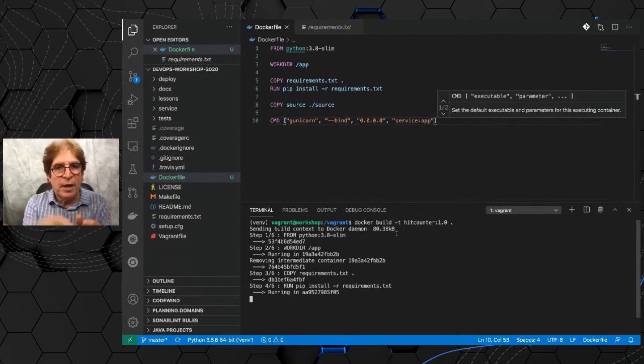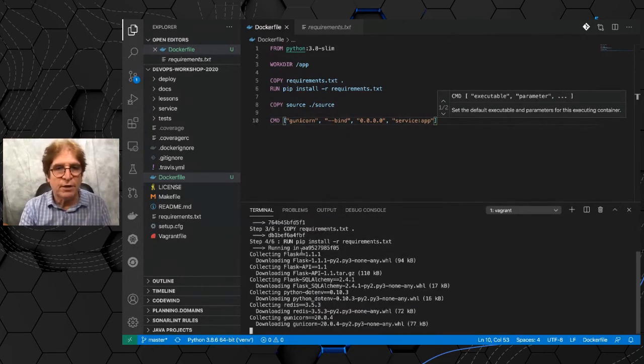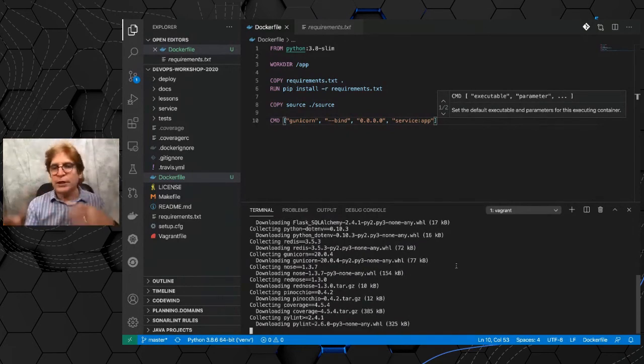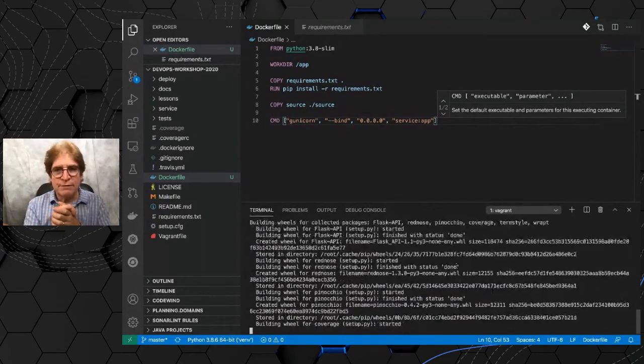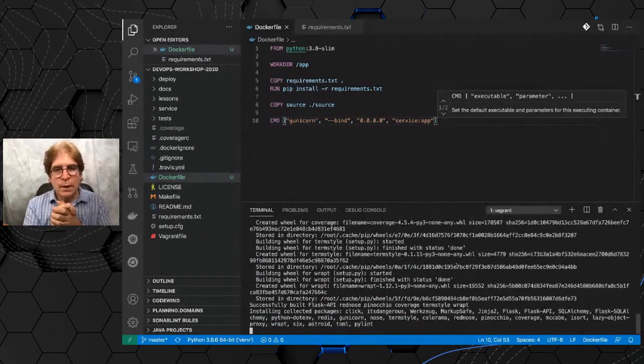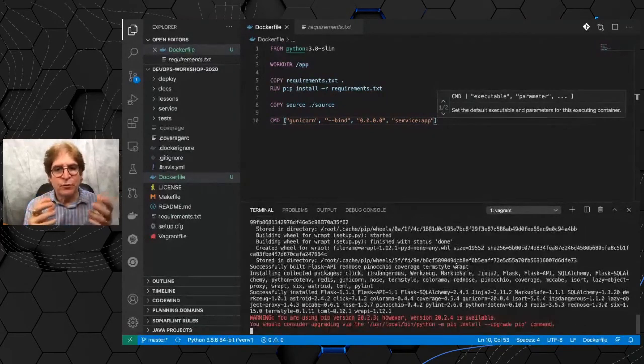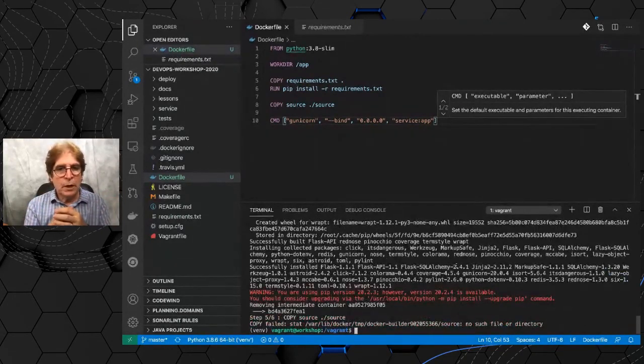So notice it's saying from Python. You can see here it's going from Python, create a workdir. There it's installing. It's doing all the pip install stuff. All this stuff is running. After the pip install, it's going to copy my source in. And it's done, right? It's no such file. So did I copy source failed, no such file or directory.